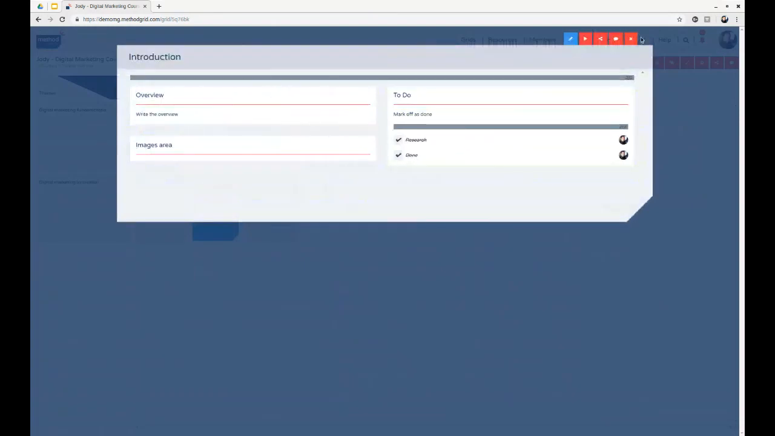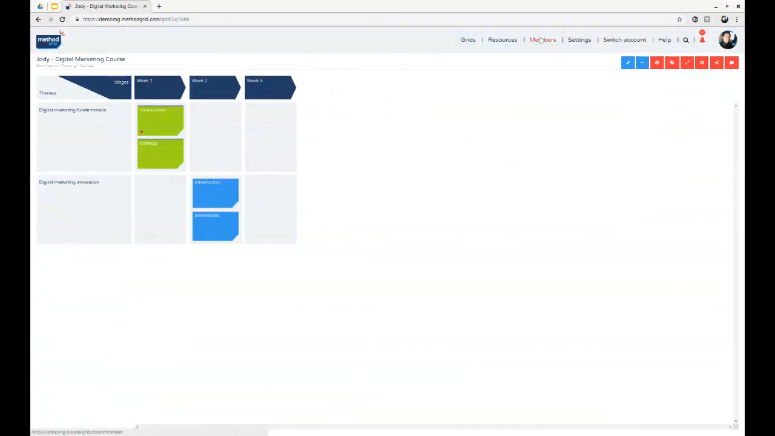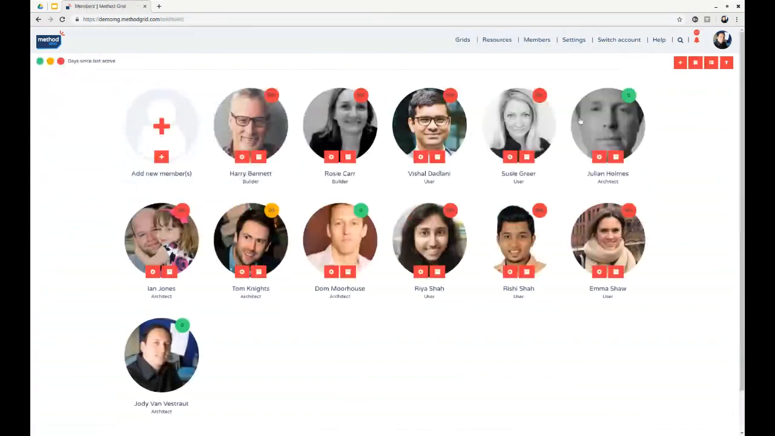I'll just show you actually quickly. You can see in our demo, we have lots of different members here. We've got 3 member types. You've got an architect, and they can control the whole of MethodGrid and do all your settings and things like that. Then you have a builder, and a builder can create grids and create the content. And then you have a user, and a user can view the content within grids.